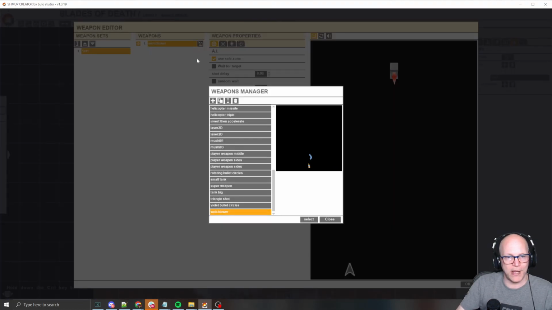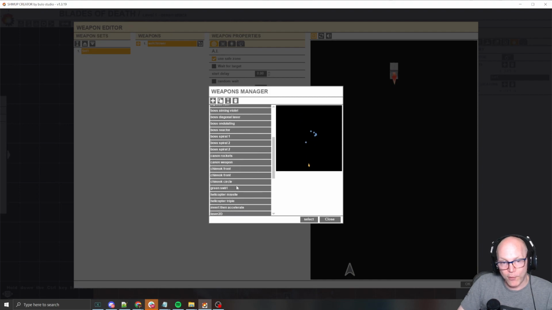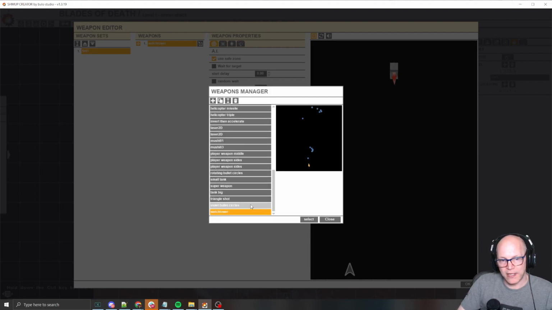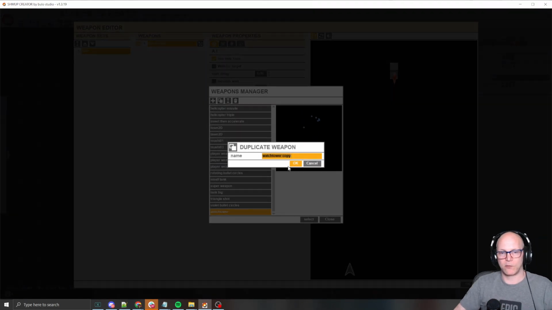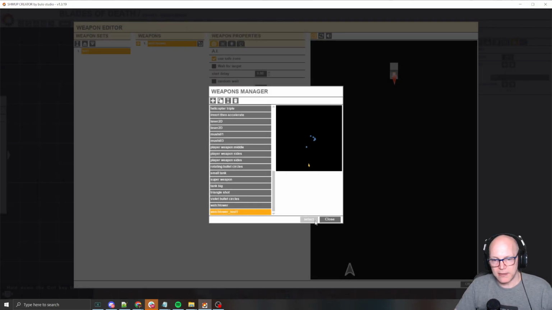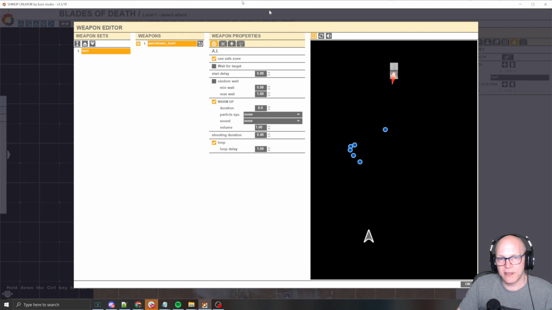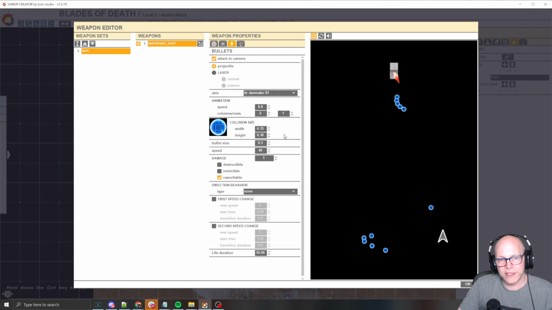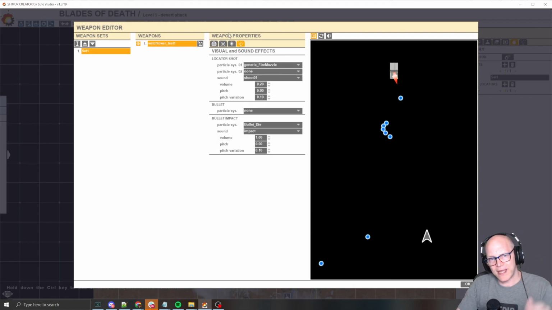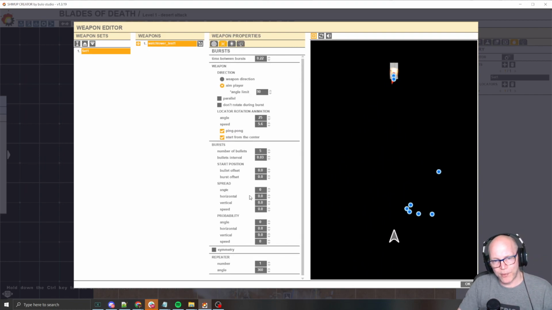But the cool part about Shmup Creator is all the projects contain these assets, and you can do something like you can duplicate the weapon. For instance, never name anything the same in your project. Little pro tip. Test 1, all right? And you can select that, and then you can come in here and you have all these different things you can customize. The skin of the bullet, the effects, how it shoots with the burst, all kinds of stuff.